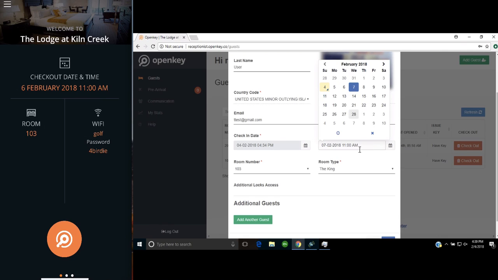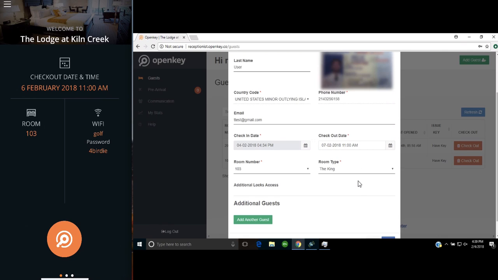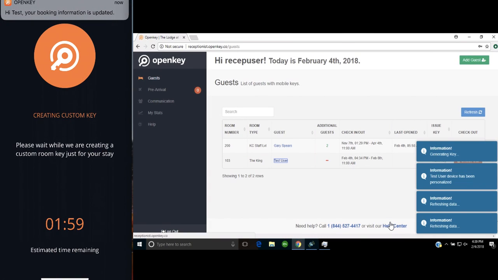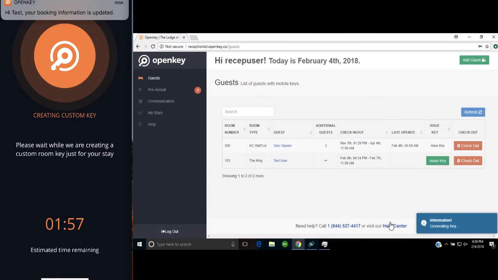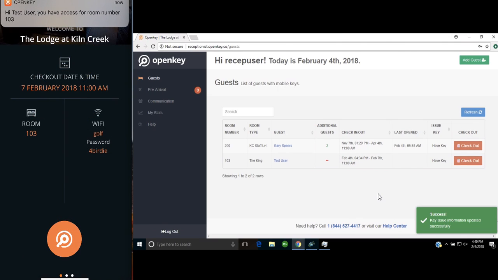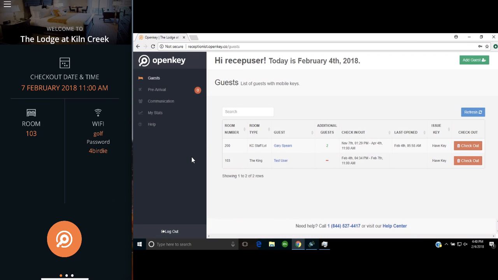I will click on the next day, and once I'm finished with that, I will come down here to where it says OK and click on OK. This will then send communication to the phone and update my reservation on my phone. As you can see, it's generating the key again, and has generated a key with a new checkout date of the 7th of February. It is that easy.